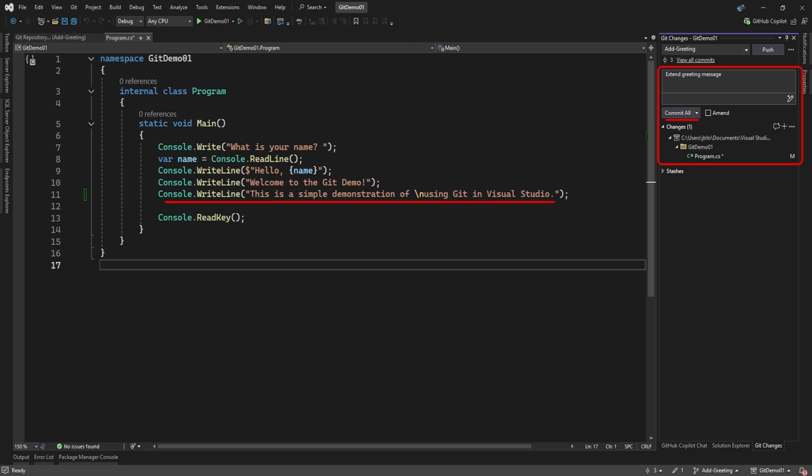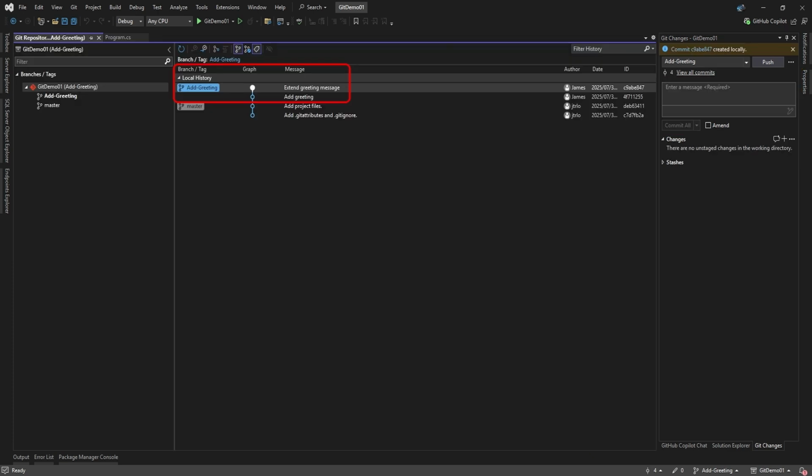Here, for simplicity, we just added another line to our greeting. The change appears in our changes list, and we create an Extend Greeting Message commit. The new commit shows up in our branch history. Now we feel this new Extend Greetings Message commit is really just part of the original Add Greeting commit, and we want to combine them into one and clean up our commit history a bit.